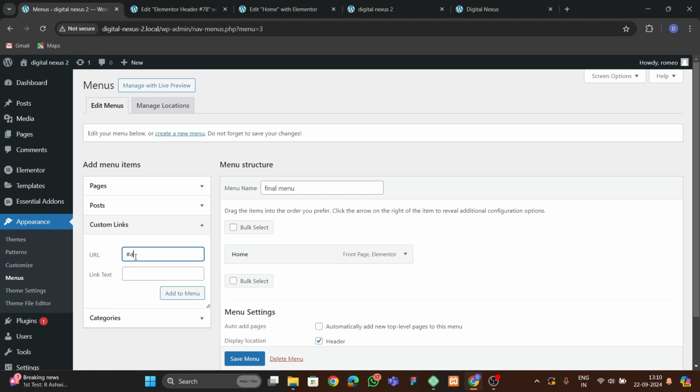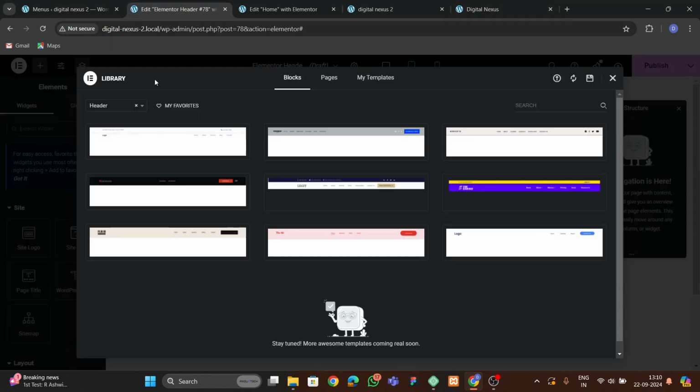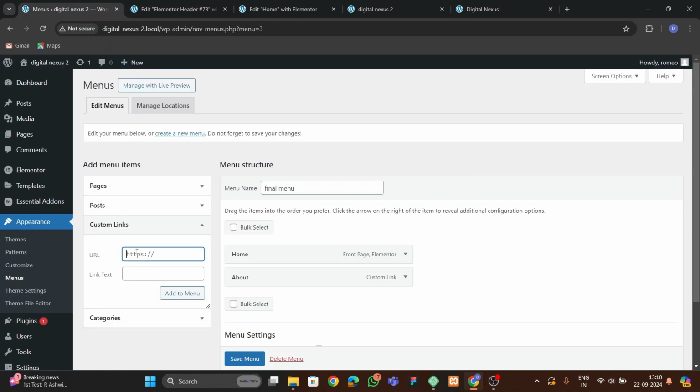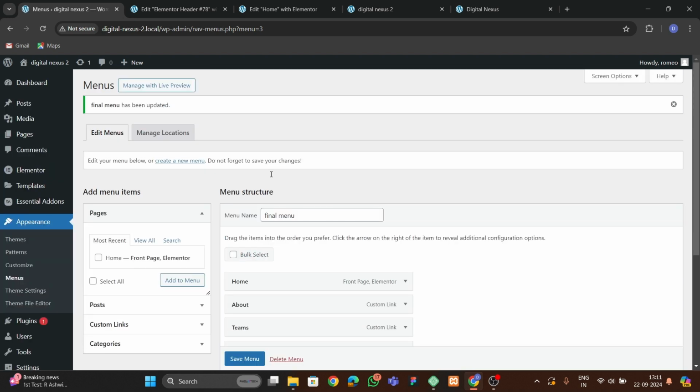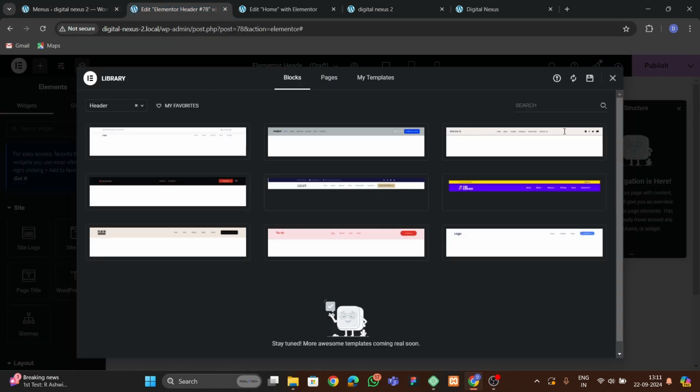Here we have to add the CSS ID about. Then here we have teams, testimonials. Here we can write team like this, and here we can write testimonials, and here we can write contact. Okay, let's save this menu, and in this we have to just go here.